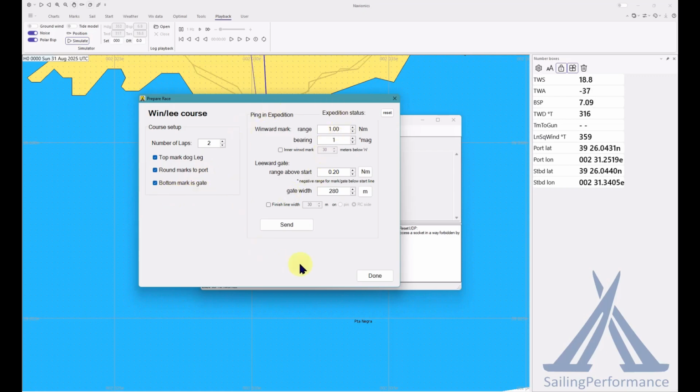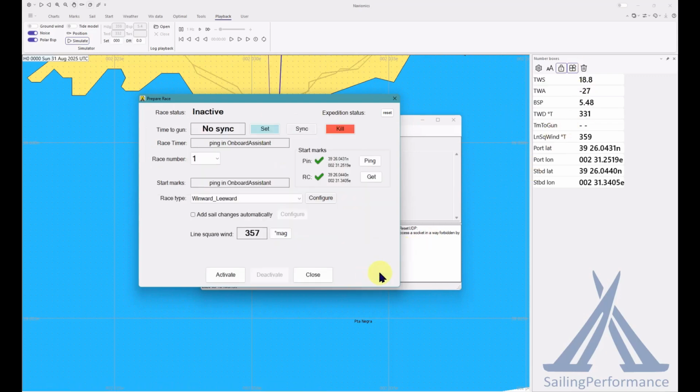And if you have Expedition communication enabled, and in the options you said, I want to ping courses through Onboard Assistant, you have this interface here, which resembles quite closely the one you would get in Expedition when setting up a windward leeward course, with the range of the windward mark, its bearing, whether there's an inner windward mark, since there's a gate, how far the gate is above the start line, and is there a finish line? Is the finish line on either side of the start mark? So it's exactly the same, just select the settings and click send, and that will be reflected in Expedition.